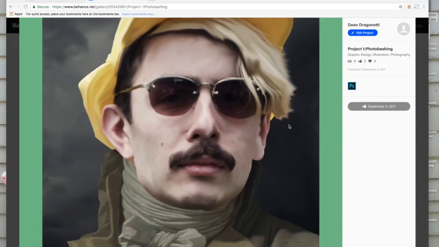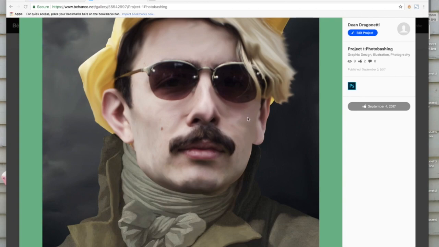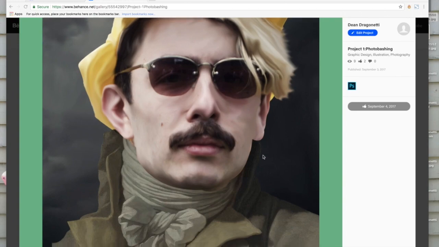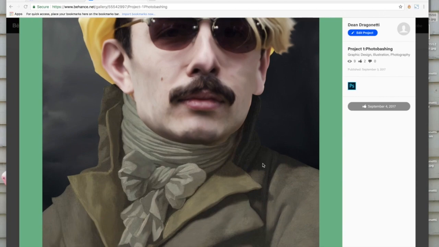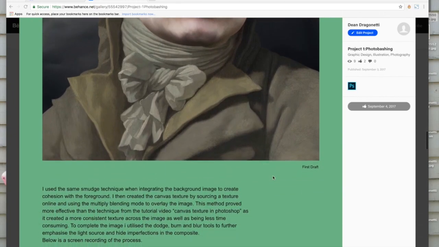So this is my initial draft. It's pretty soft, I guess. It's not particularly there yet, so I'm going into a bit more detail further on.